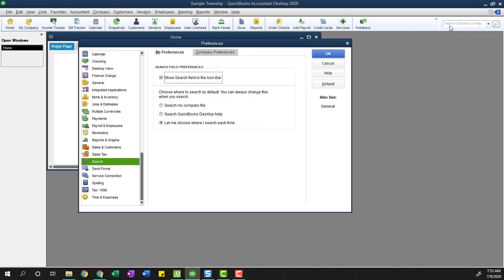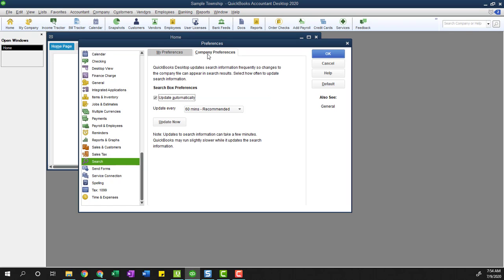I could put a check number up here. I could put void check up here to get some help article. And when you type it in and click search, it'll ask, do you want to search the company file for this, or do you want to search the help menus? So I like to let it choose, just to keep this help bar as dynamic as possible. And on the company preferences, just have this update automatically.